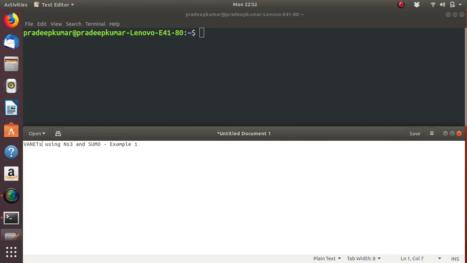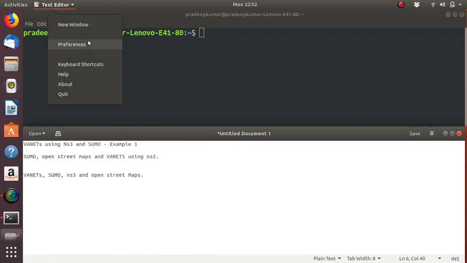In case we want to see VANETs using Ns2 and SUMO, you can use SUMO, OpenStreetMaps and VANETs using Ns3. I have already attached a video to it, so you can check it. This example also uses VANETs, SUMO, Ns3 and OpenStreetMaps. So these are the three things we will be using. Anyway, I will just make the editor size bigger.